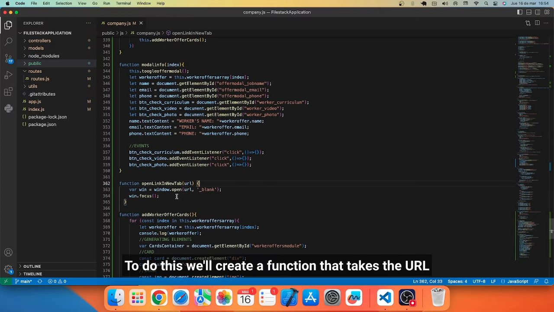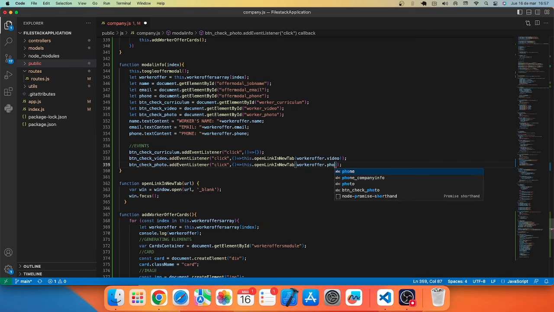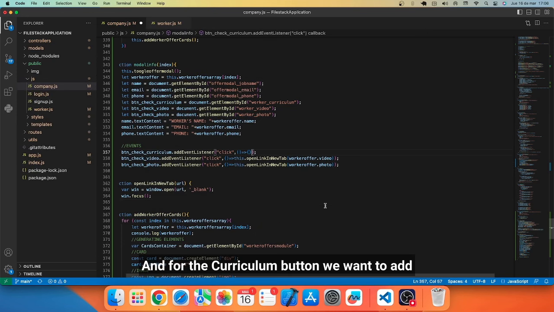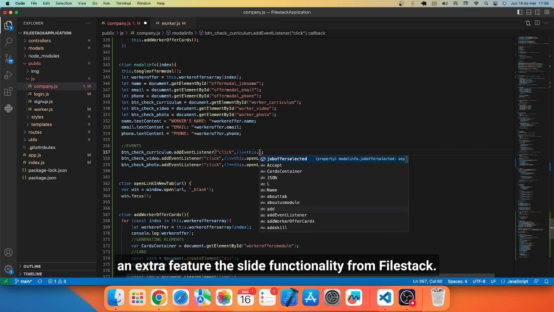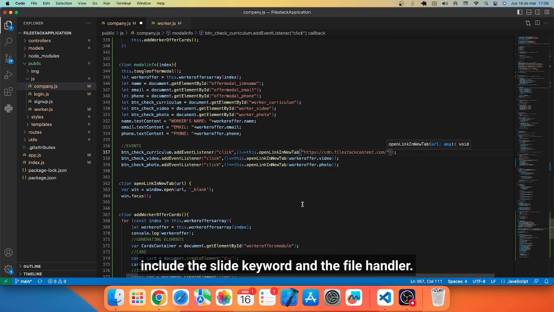To do this, we'll create a function that takes the URL as a parameter and opens it in a new tab. Now, let's apply this function to each button with the respective URLs. And for the curriculum button, we want to add an extra feature, the slide functionality from Filestack. To do this, we'll modify the URL to include the slide keyword and the file handler.